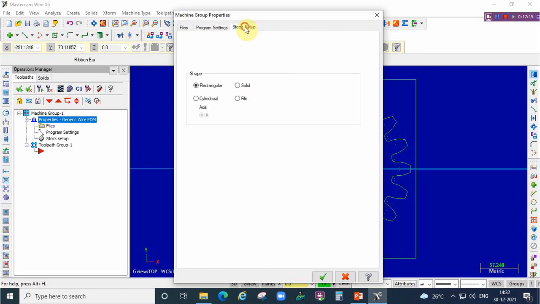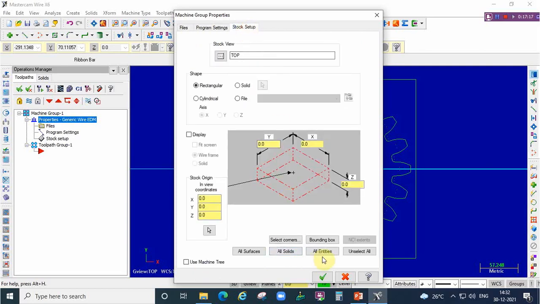This is a stock setup. If we go with all entities, automatically we will get the X value and Y value what we have created here, 270 by 270. Here we have to input the thickness only. Say for milling operation this is enough.